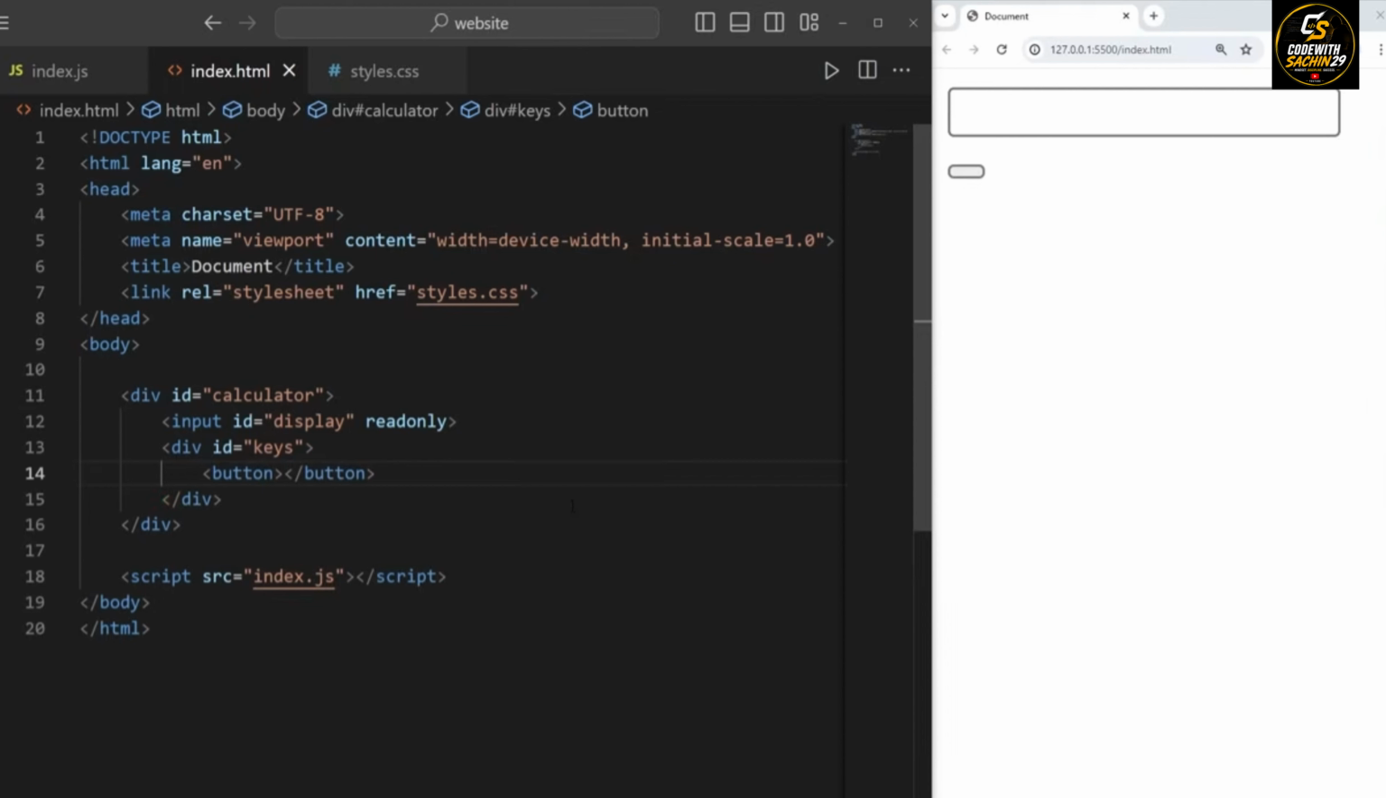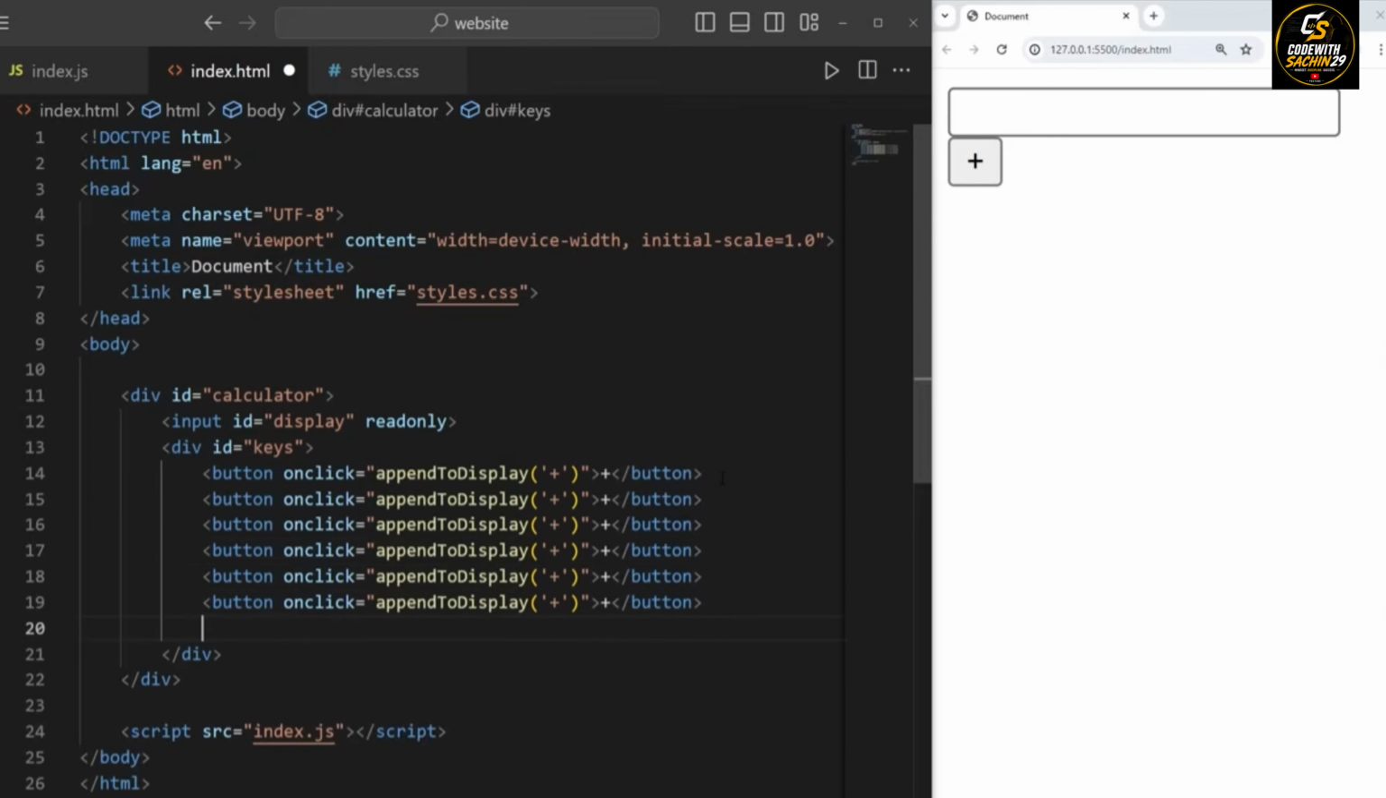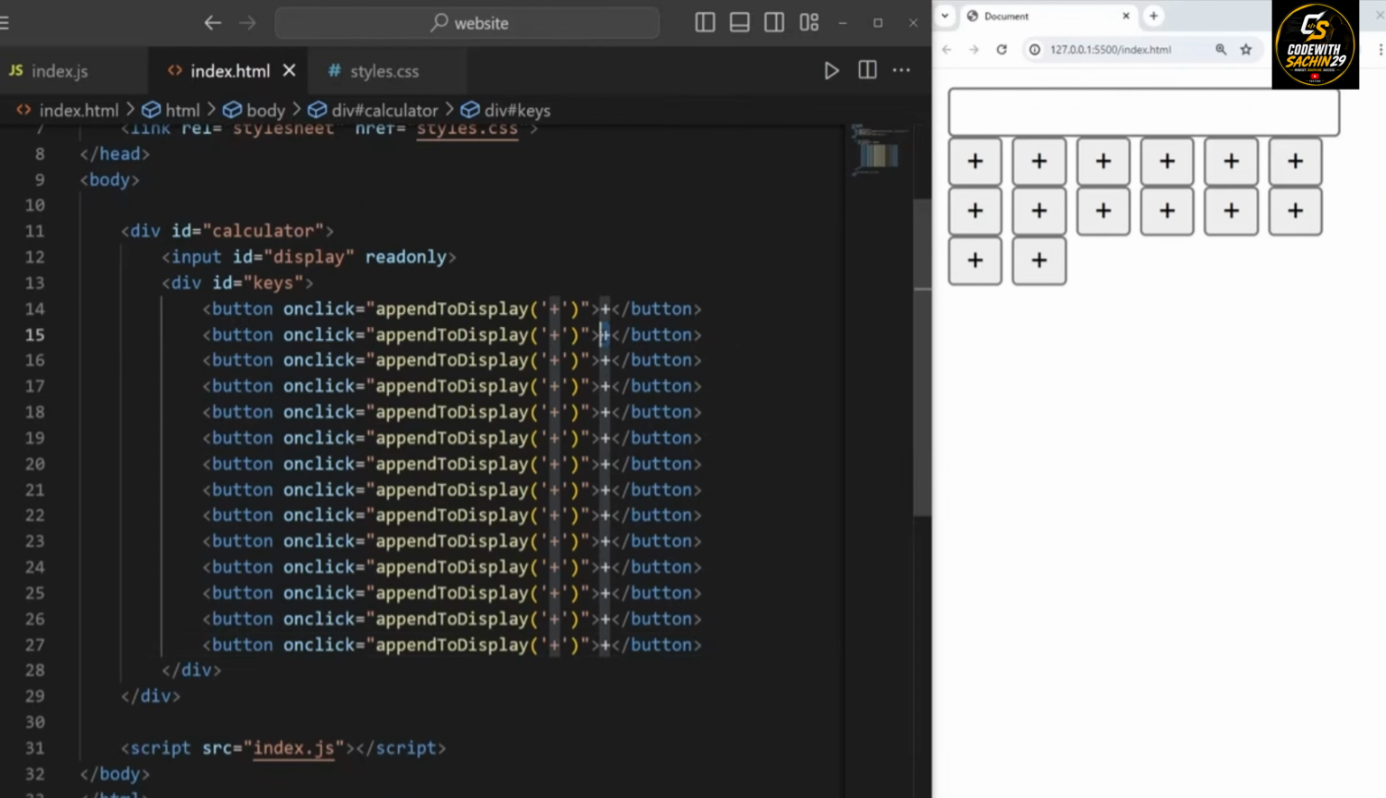We need to add a lot of buttons. We'll begin with the first one. We'll create a button element. The text on the button will be plus. We'll set the onclick attribute of this button to be a JavaScript function. We still need to define this function. Eventually, we'll create an appendToDisplay function. We have one argument to pass into this JavaScript function, the character of plus. That's our first button. Let's copy this button and paste 13 additional times if I counted right.